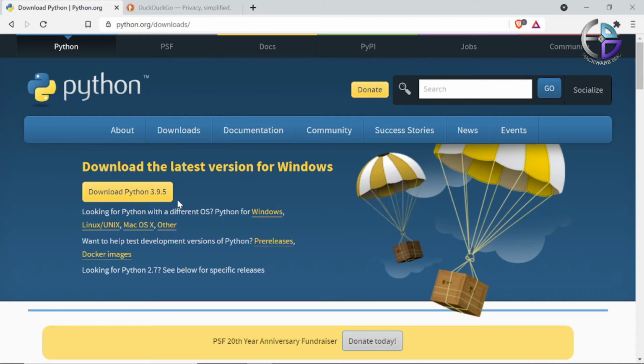Now listen carefully: there are two major versions currently in use in this era, 2.x and 3.x. If you are a Mac OS user or Linux user, then you might get Python 2.x on your computer by default, in your OS default.